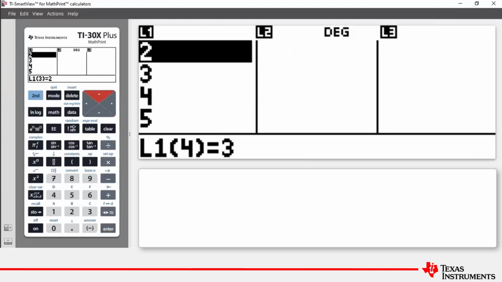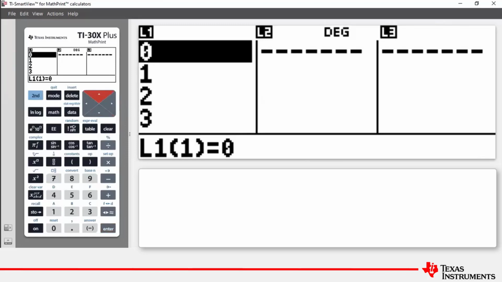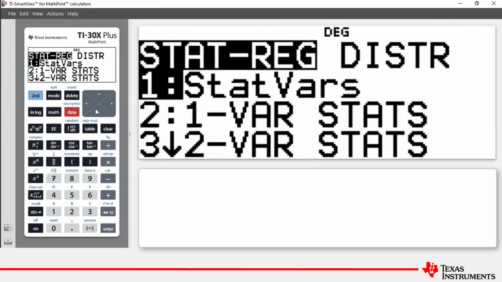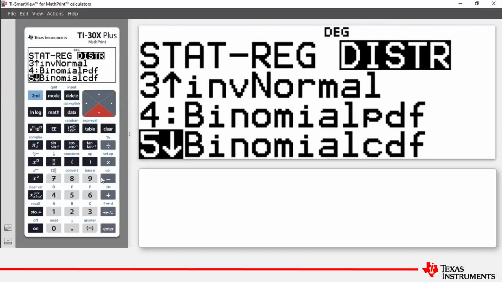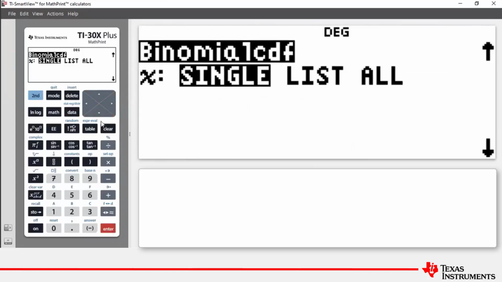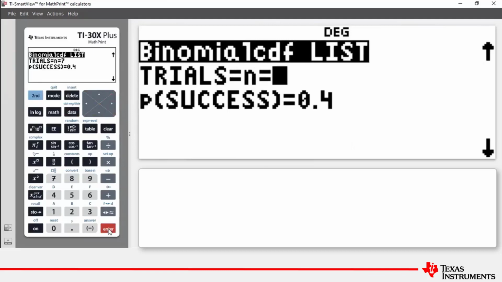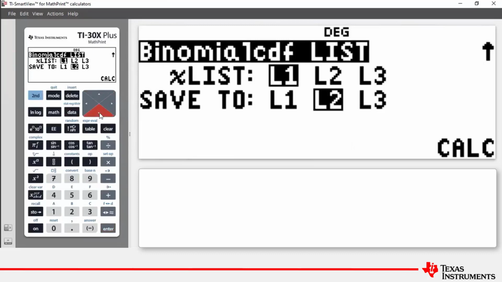Okay. Now we're going to go back to our binomial CDF screen. So we press second, data, scroll across to distributions, and then 5 for binomial CDF, enter. Then arrow to the right to highlight list and press enter. Number of trials n is 7. Probability of success is 0.4. So by pressing enter or arrow down.